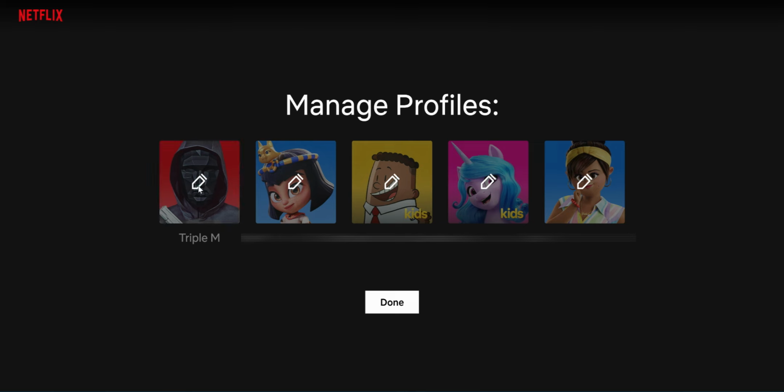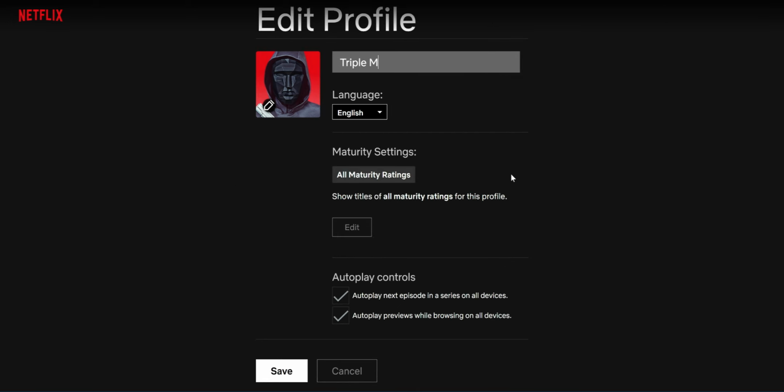I'm going to click edit, and you can see some of the main settings right here. You can rename your profile, maturity settings. Autoplay is where we want to be at. So at the bottom where it says autoplay controls, you have two options there. The first one is to autoplay next episode in the series on all devices. Very useful, especially if you're jumping from, let's say, your Fire Stick to your phone or whatever the case is. The series will just continue to play.